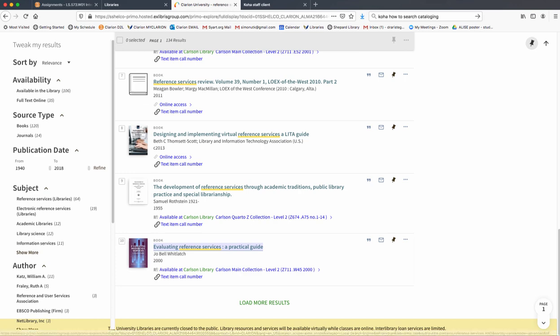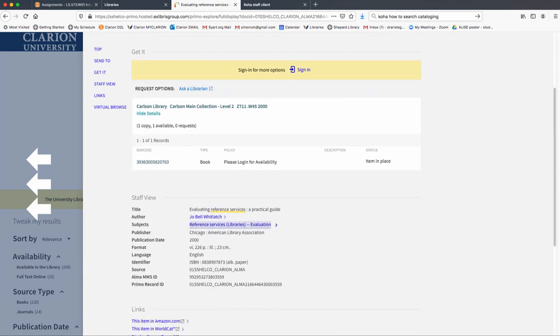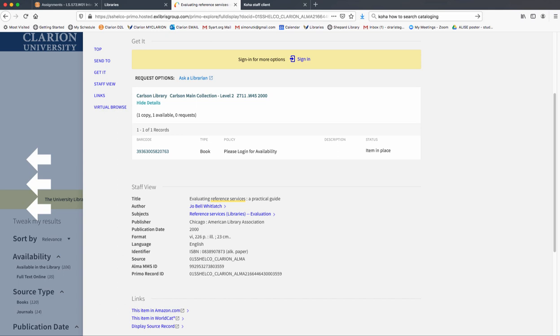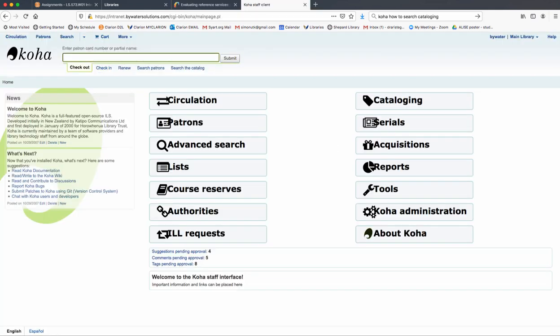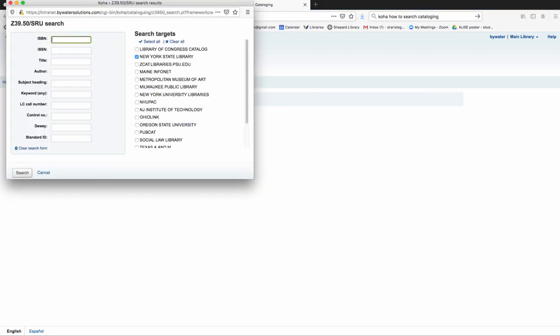So I go here and click on the record, and I'm going to take the ISBN number. I'm going to copy the ISBN number here, and go to my library, the main library here, and do a cataloging. So I click cataloging, and I'm going to use the Z39.50 SRU search, which is a standard for searching items or cataloging items, representations of items.